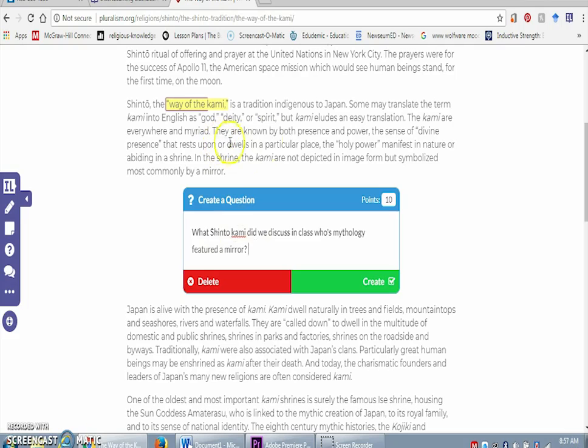And I'm asking this question because up here we're talking about how kamis are not depicted in image form but symbolized most commonly by a mirror. We go over in depth in class a particular myth that talks about a particular kami that has a mirror in her mythology. So there's the question.